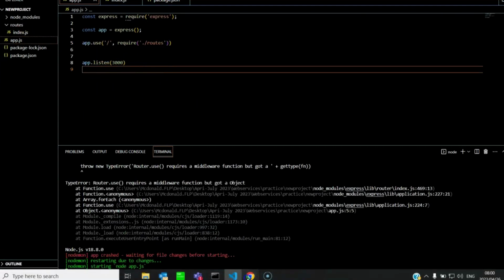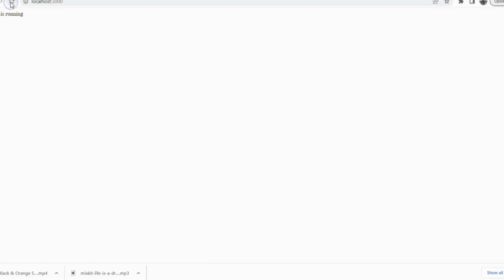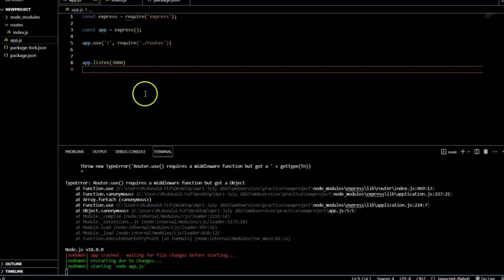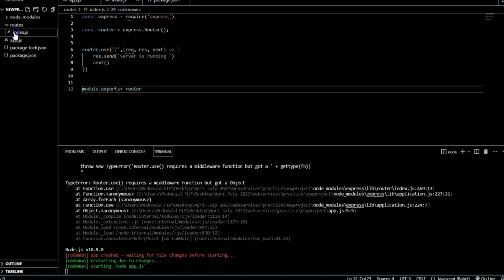Let's see what's happening here. Refresh that, reload. You see it's still running the way it was running, but now instead of having that embedded within here, I have it in the route. So that's how I'm going to scale it up.